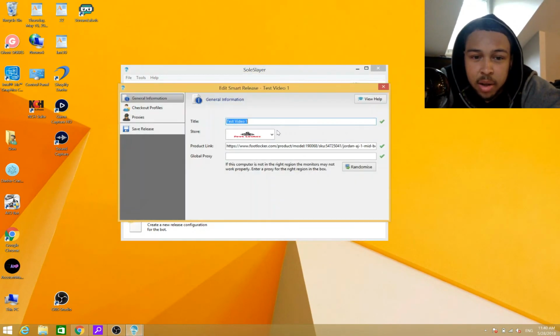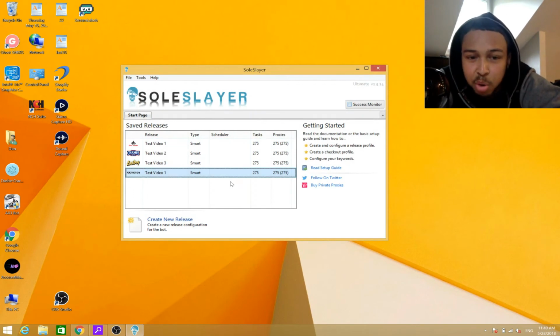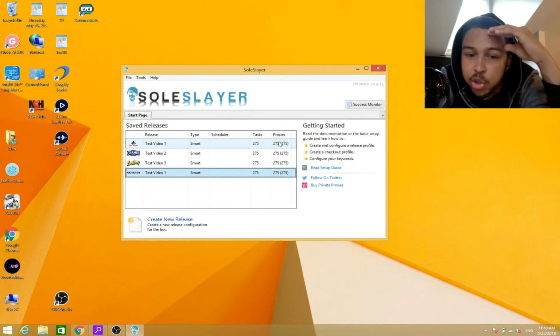Edit again. I think the last one is Foot Action. Randomize again, same checkout profiles. Boom, so now you have 275 proxies spread across four different sites.